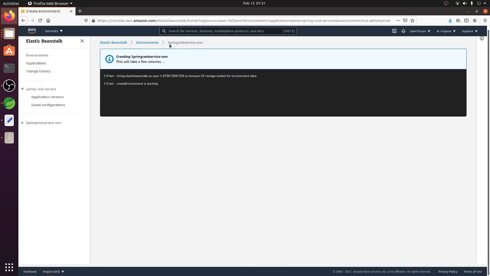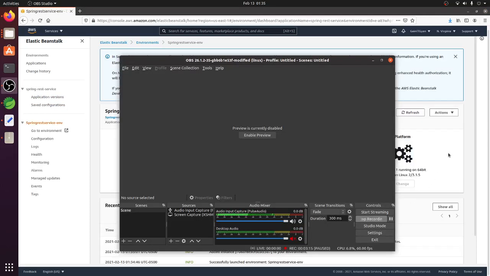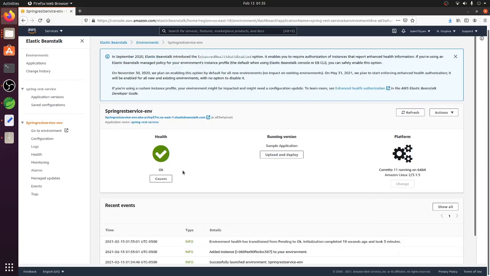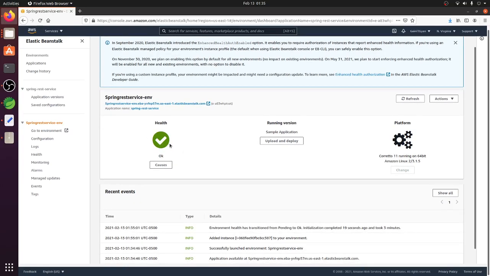But you can see here the environment that got created is Spring REST environment. So this is going to take a while to get all the setup done. So I'm going to pause here and be back when this is all done. Okay, the application setup is completed, and you can see that now we have an auto-generated domain name which we can access our application using, and you can see that the health is okay.